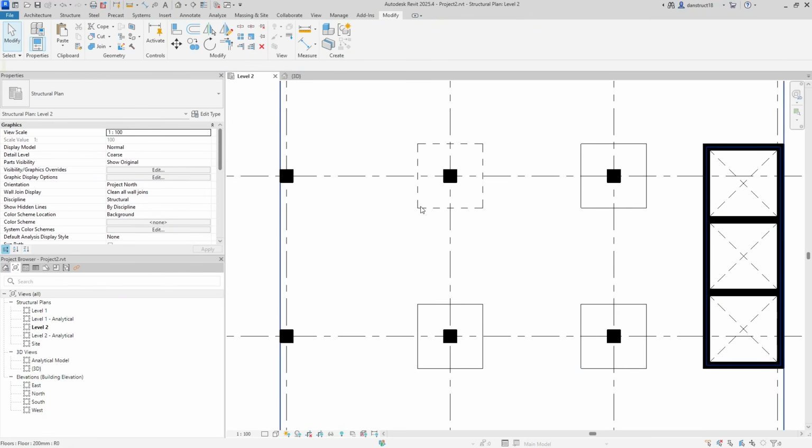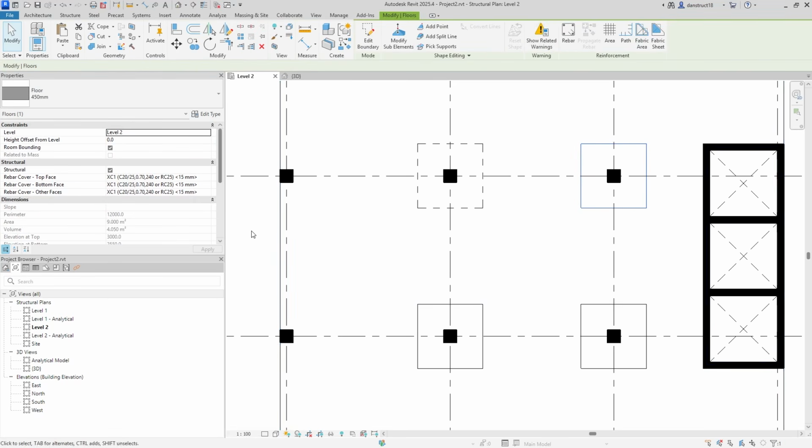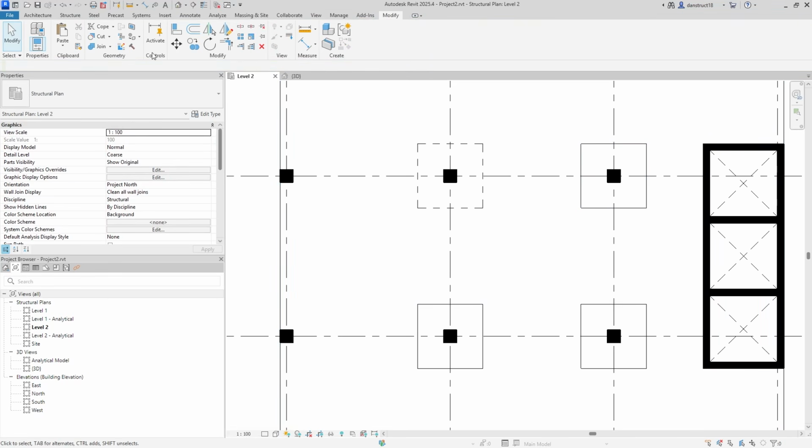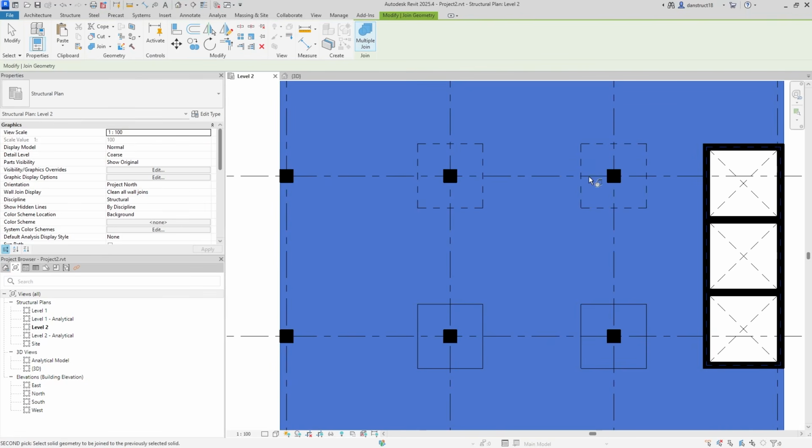Well, I want to show it as hidden lines as well. So the problem now is that these 3 drop panels are not joined to the slab. That's the reason why we have this one. So to fix that, on the modify tab, I'll come here and click on join. Make sure multiple join is turned on like this. Select the slab. I'll select this, and select this. Once you're done, just modify.